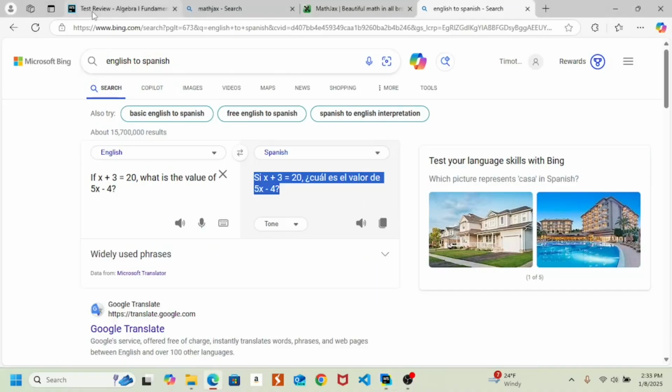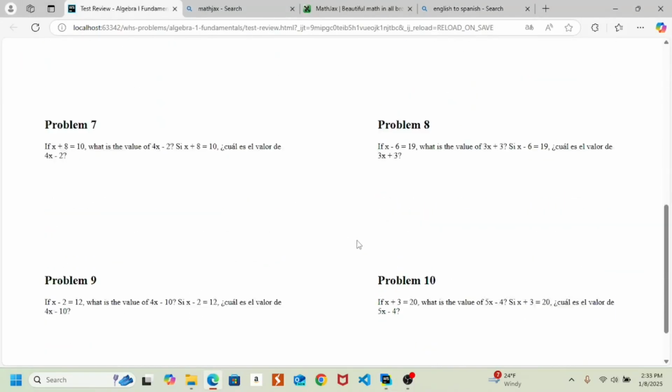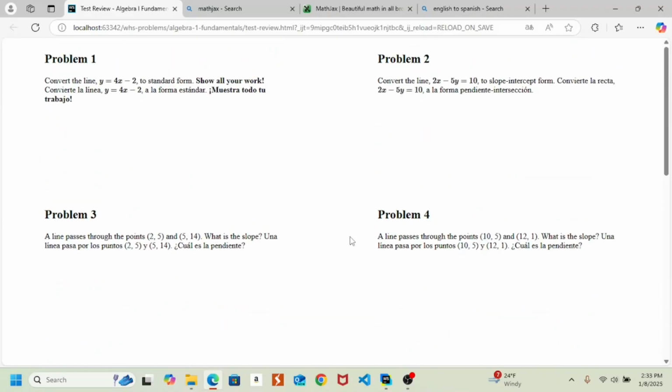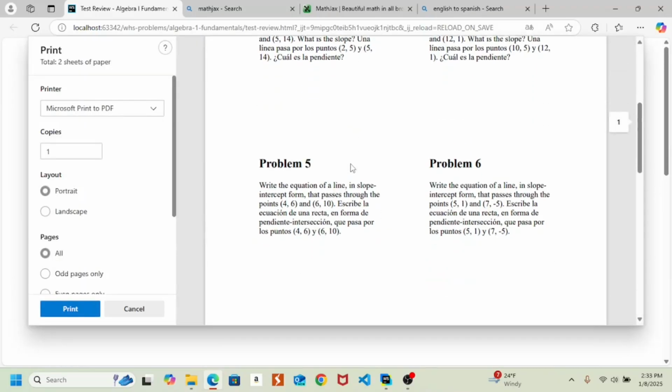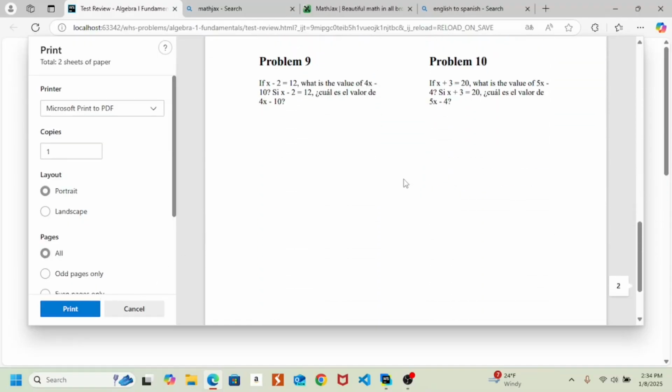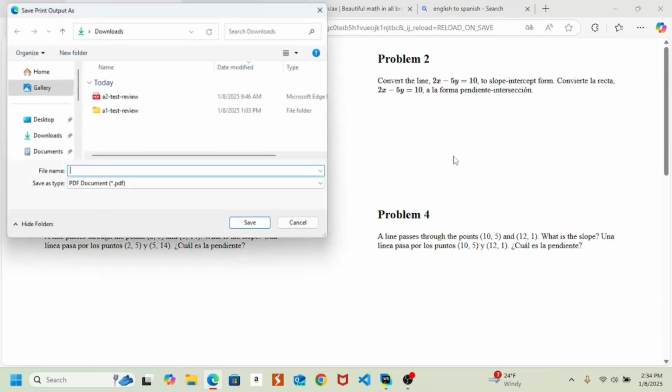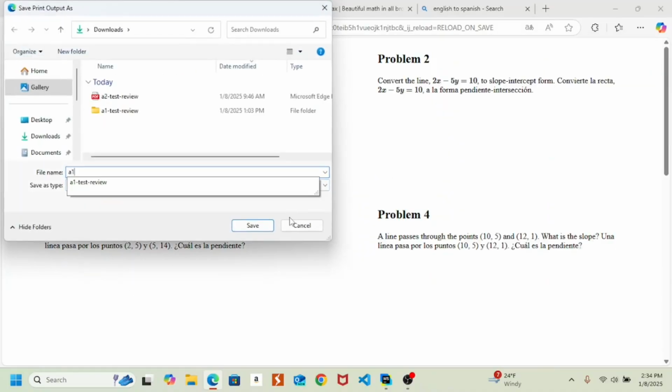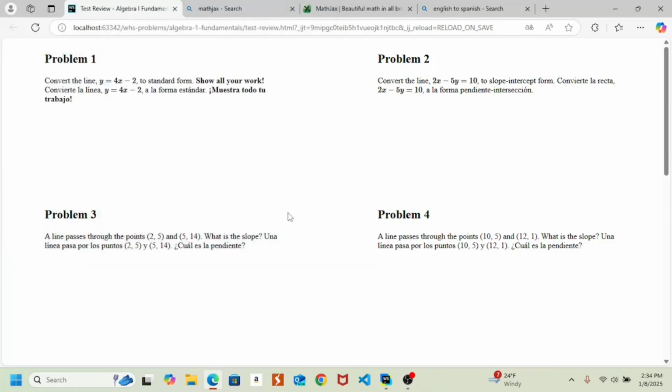Now let's take a look at the live preview here. And we got all the Spanish in there. And if I go to print, let's just make sure everything's looking okay. Yeah, it looks all right. So now we'll print, and I'm just going to save this. Do A1 fundamentals test review. Save it, and we're good to go.